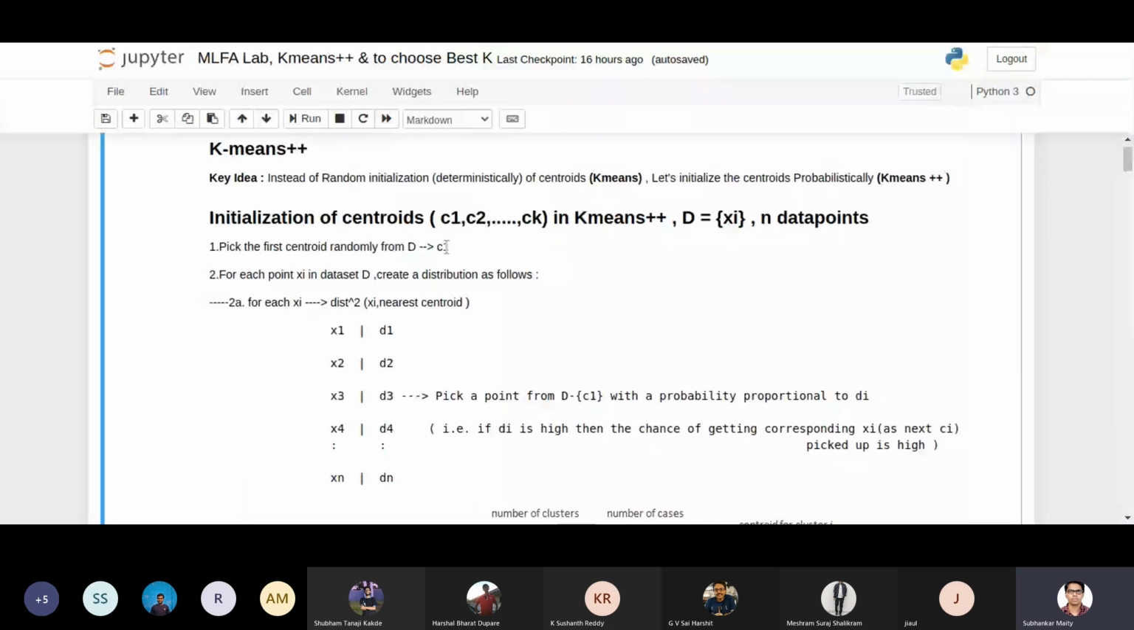If you recall, in K-means, at the first step, suppose there are three clusters, then only three clusters will be chosen, and after that a number of iterations will take place. But here in K-means plus plus, first you pick the first centroid C1, and then for each point xi in dataset D, create a distribution as follows.